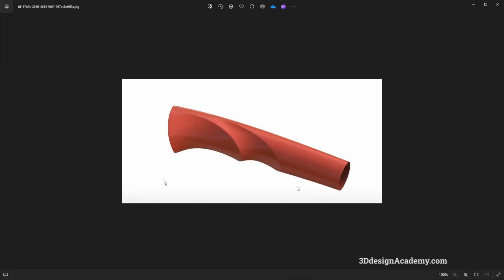Now in this segment, a viewer asked me about creating this particular form in Alias. I'm not sure what it is. It kind of looks like a speed form. It almost reminds me of an umbrella handle. Well, let's go ahead and make this.